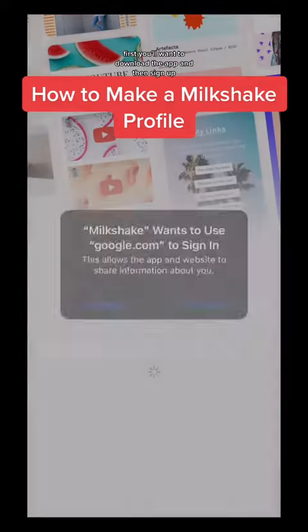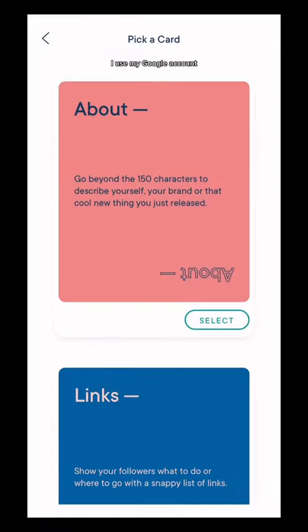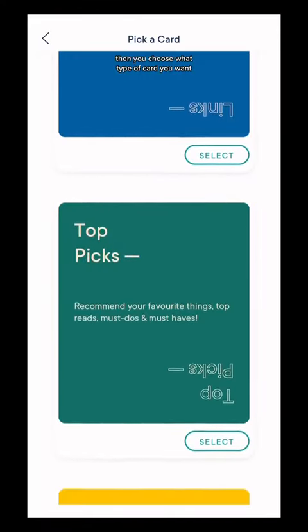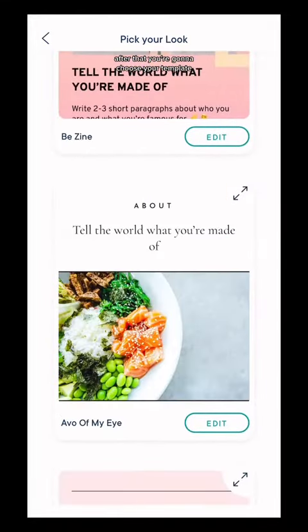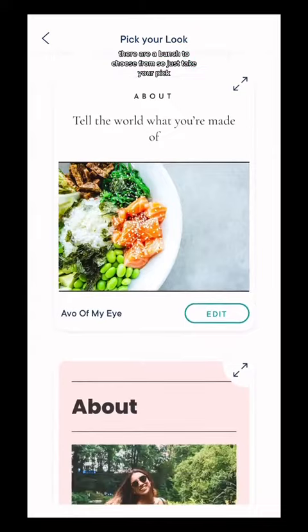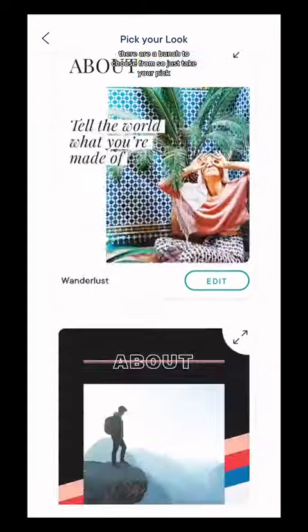First, you'll want to download the app and then sign up. I used my Google account. Then you choose what type of card you want. After that, you're gonna choose your template. There are a bunch to choose from, so just take your pick.